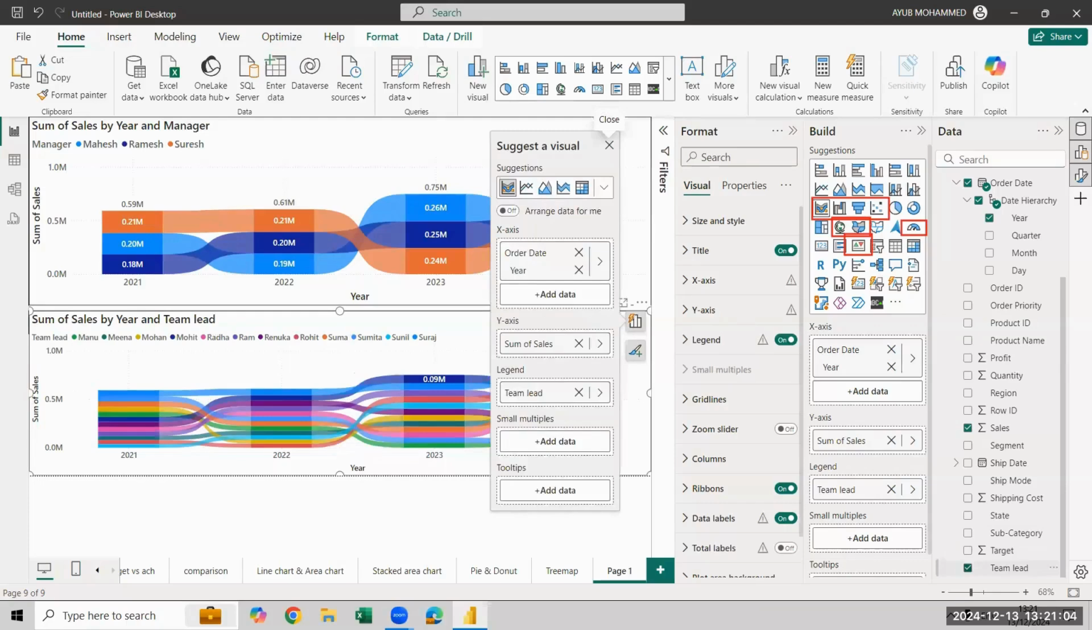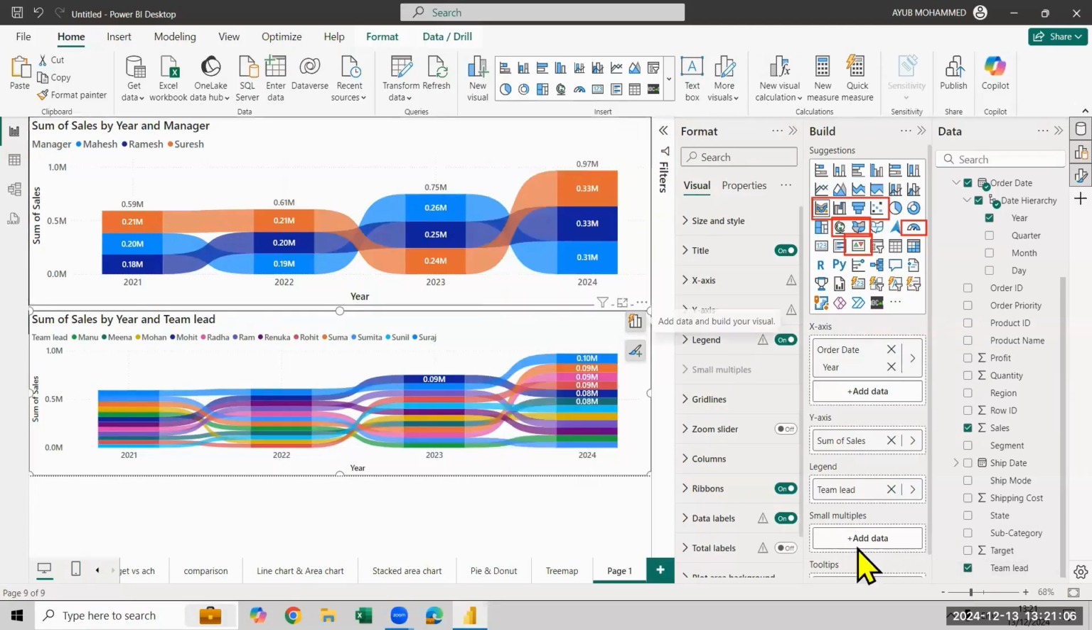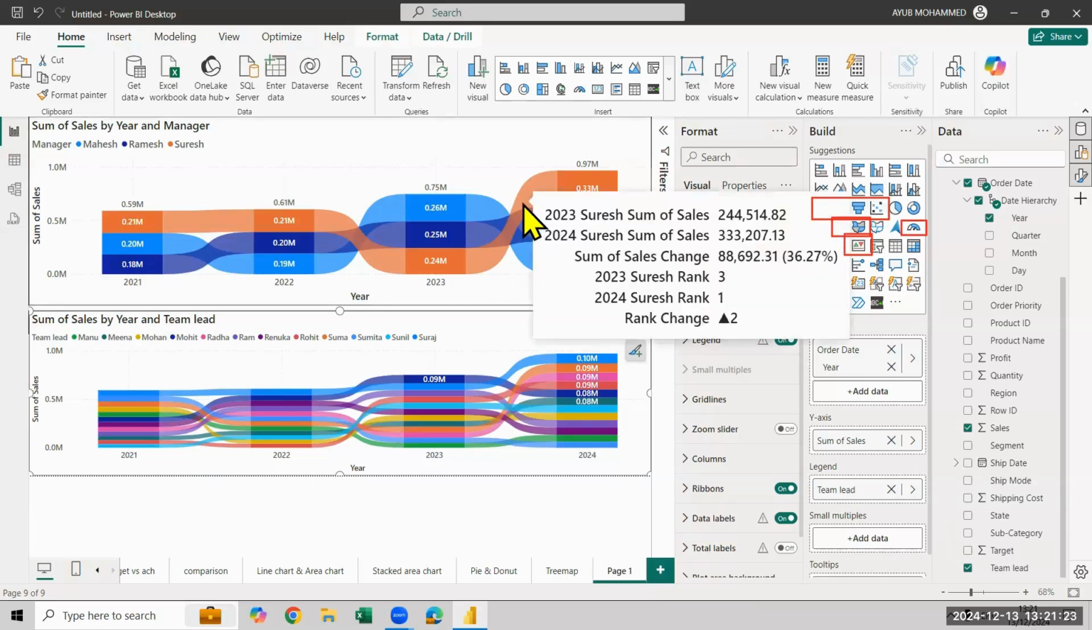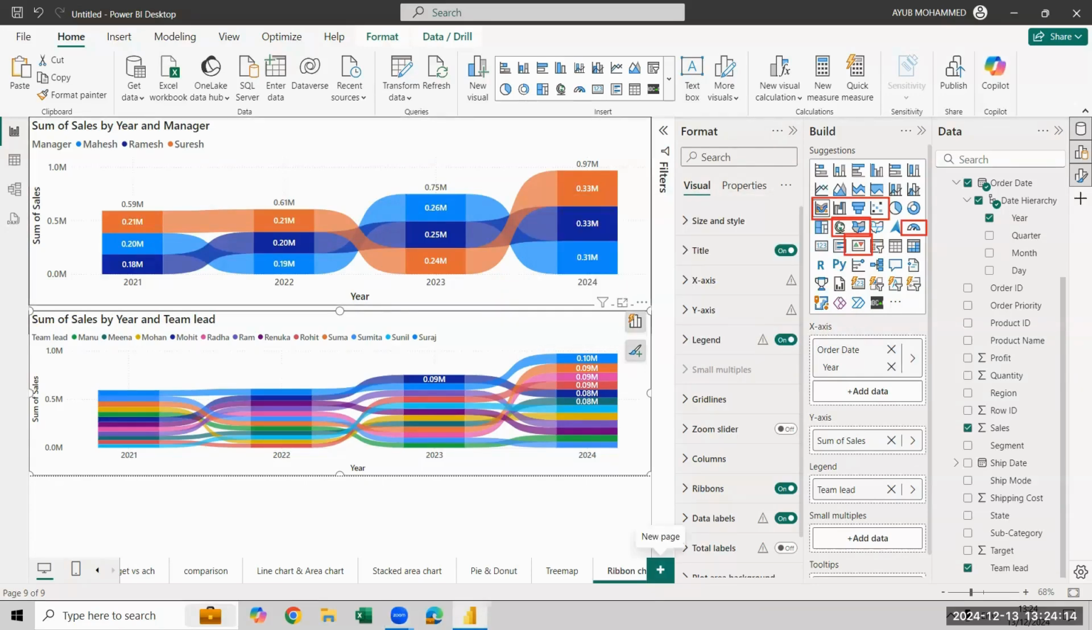Can you see here? So will you be able to use this visual? What do you think? Yes, no. What's your opinion? No, sir. No. So that is the reason we say optional chart. Just for the namesake of rank changes you're presenting to your management. So this chart is known for rank changing. That's it. Now, next one.